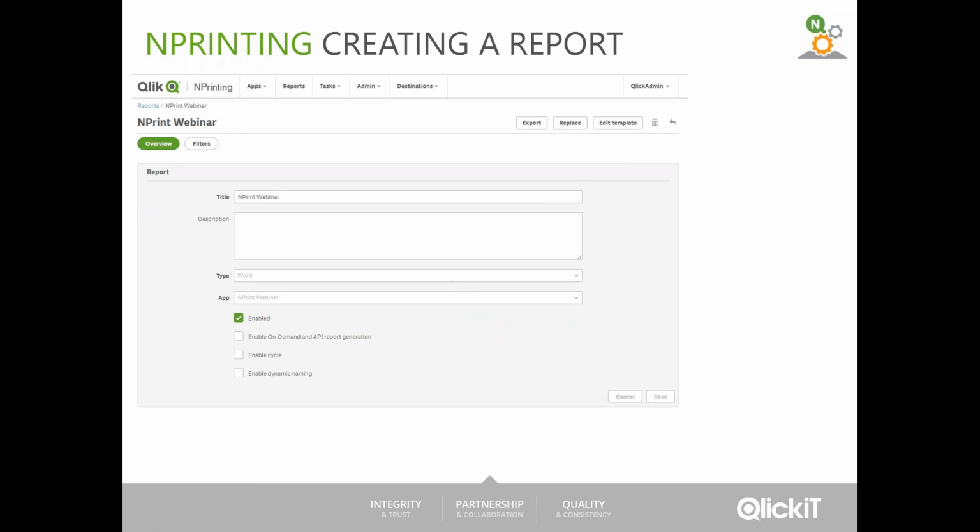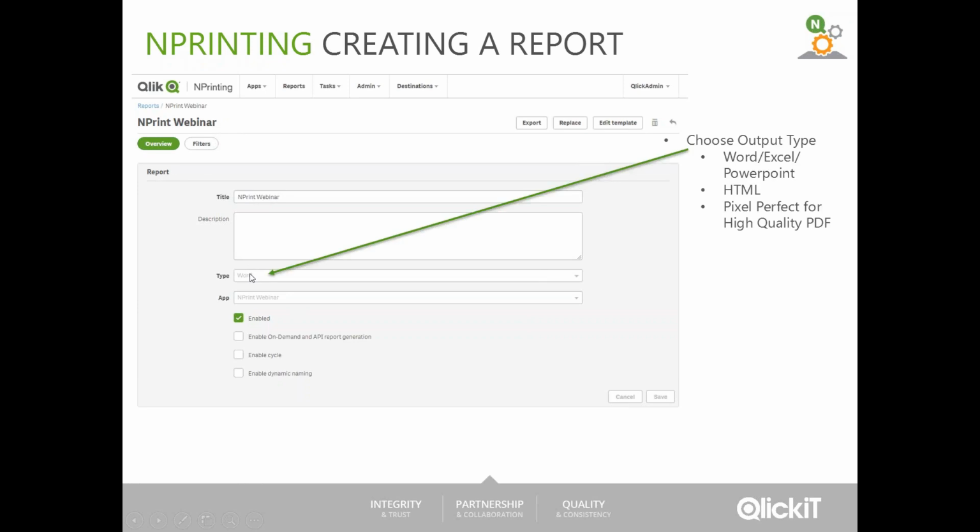So what we're going to do now is actually create our report. Defining a report, again, pretty simple. The basics are give it a title. You're going to say what sort of document you're going to create. So in this case, I'm going to create a Word document. But as I said before, you've got Excel, PowerPoint, HTML. You can do pixel perfect if you want those high quality PDFs.